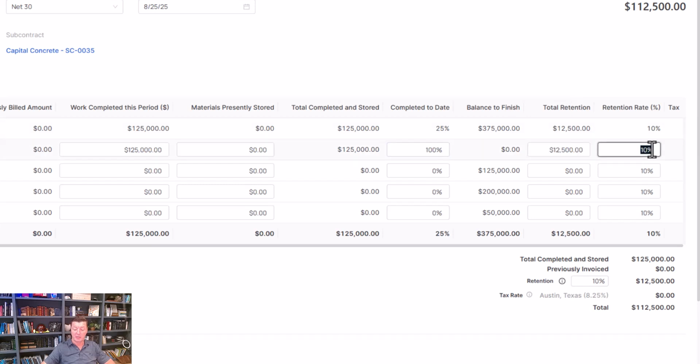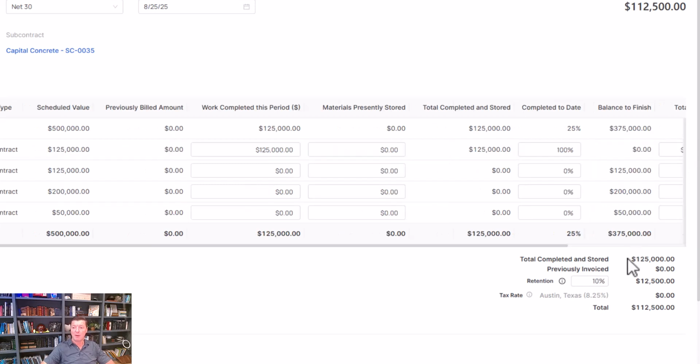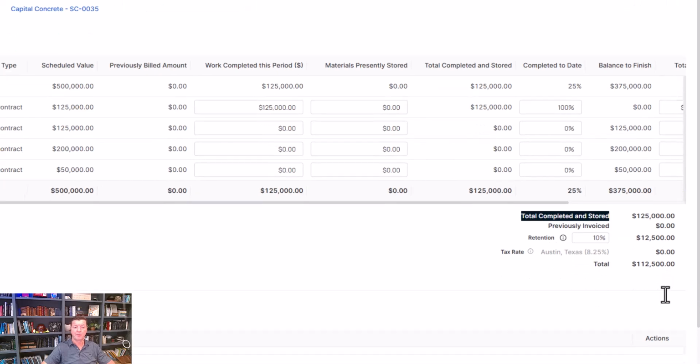We can also adjust this amount. So if we only wanted to withhold 5% retention, we could do that. I'm going to keep this at 10. If you look at the bottom, you can see the total summarized, $125,000, total completed and stored, $12,500 retention. If there's any taxes, we can withhold that as well.